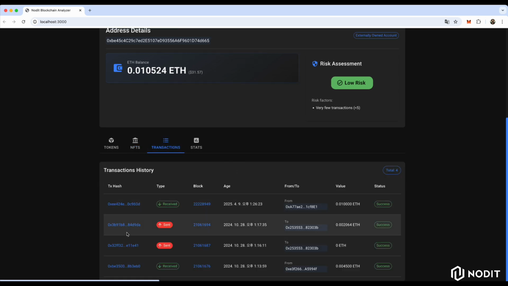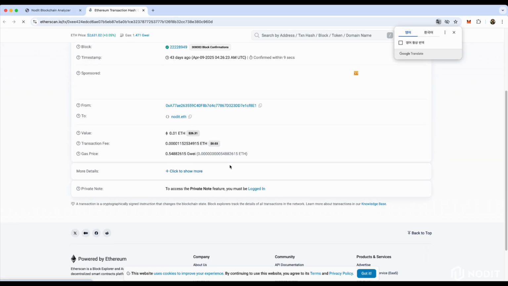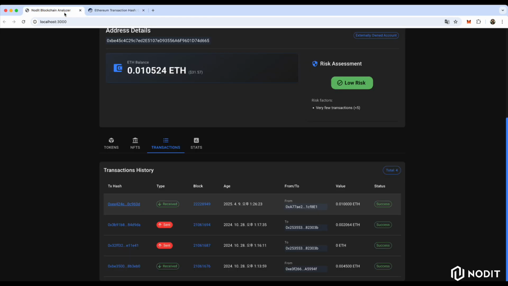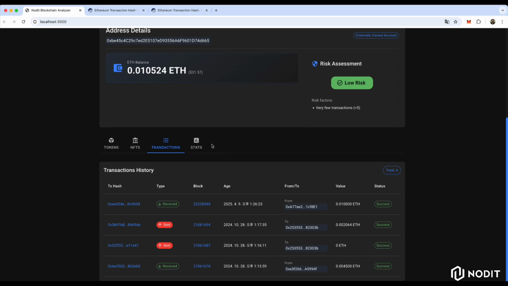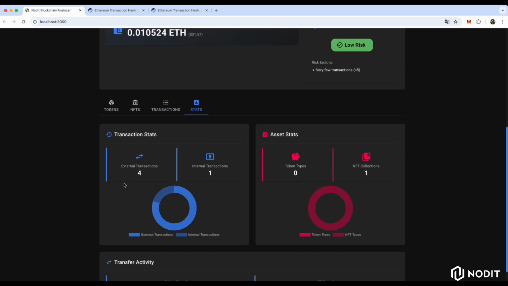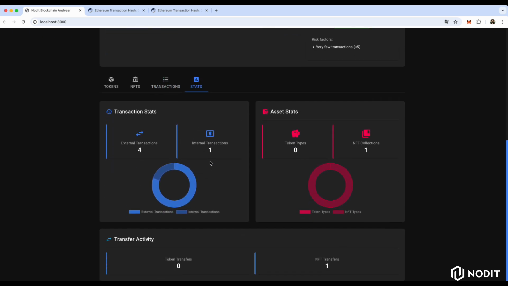Shall we check the transactions as well? There are 4 records available. When you click on a transaction hash, it redirects you to Etherscan, where you can view the actual data. Let's click on the Final Stats tab. You can see some detailed information there.